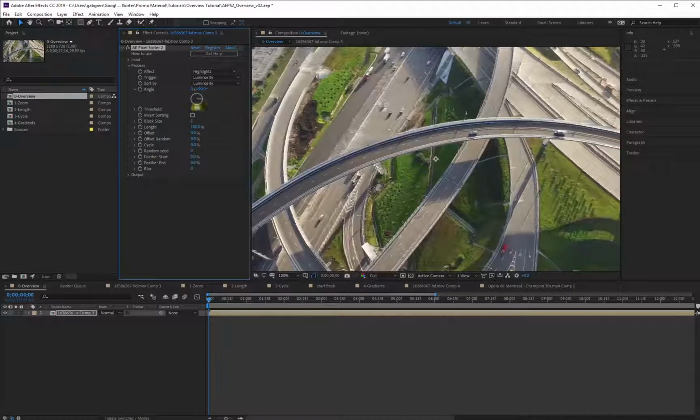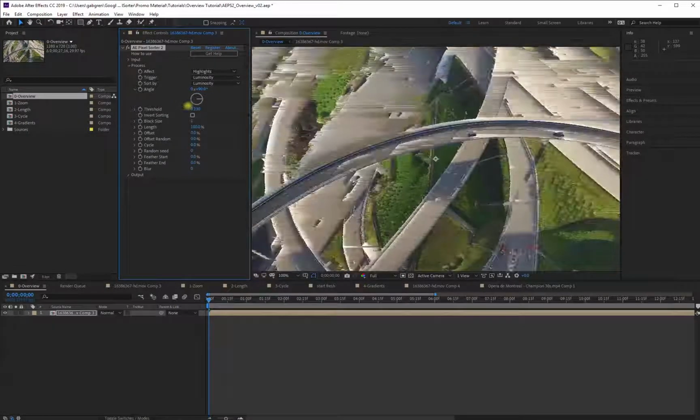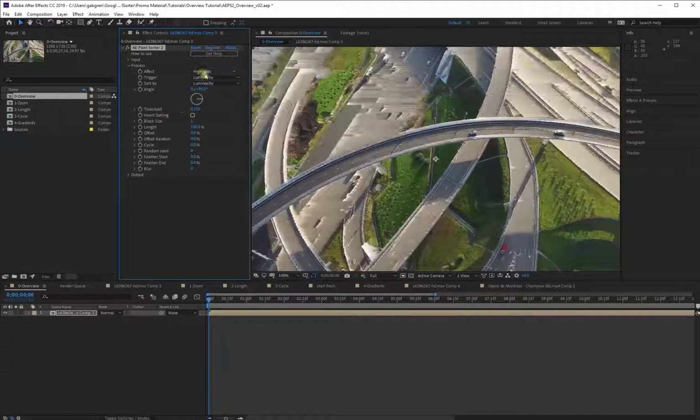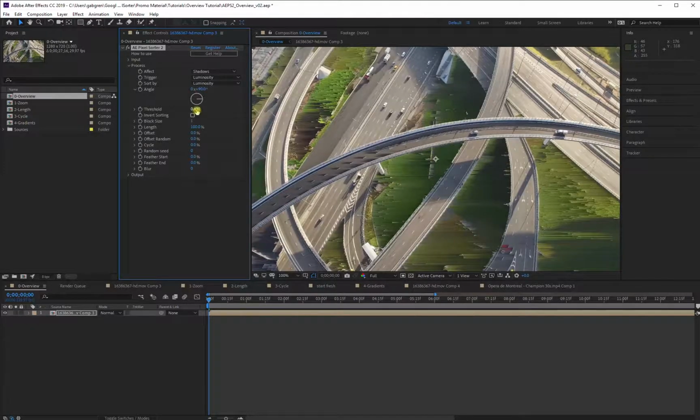Threshold is at the core of pixel sorting algorithm, where it defines what portion of the image will be sorted. Because we're set in affect highlights, you can see that the brighter zone of the image are affected first. If I change this to shadows, it inverts the threshold and the darker area of the image are affected first.